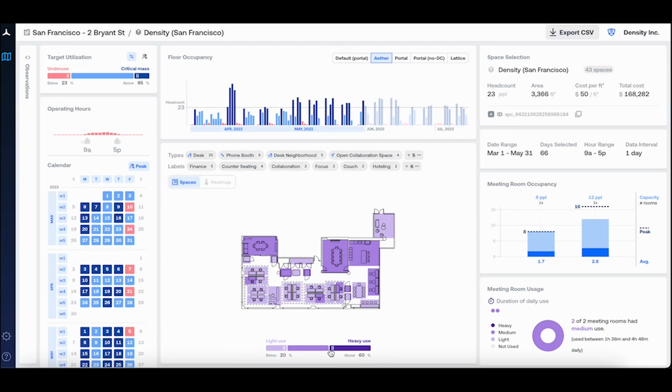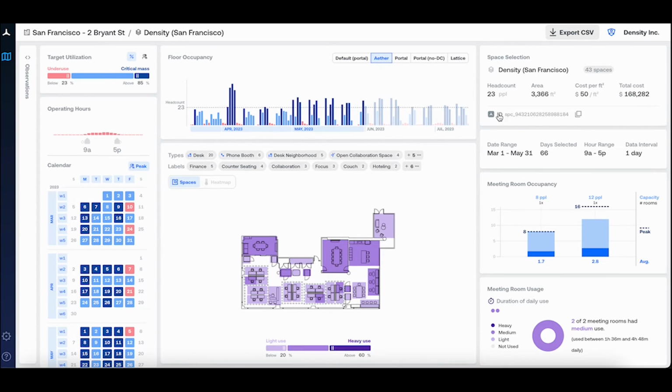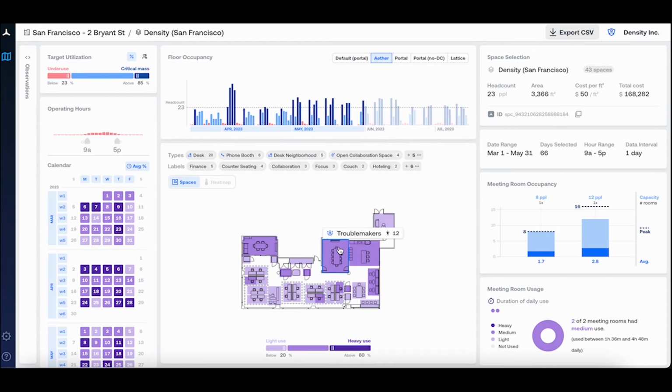In the top right column, you'll see 2 informational boxes. The first, Space Selection, is where you can set up things like your capacity, cost, types, and labels. We show how to do this in our help article, Setting Up Atlas. The box below shows your current report settings, including the date range, hour range, and data intervals currently being reported on. The calendar section is more than just a date selector.